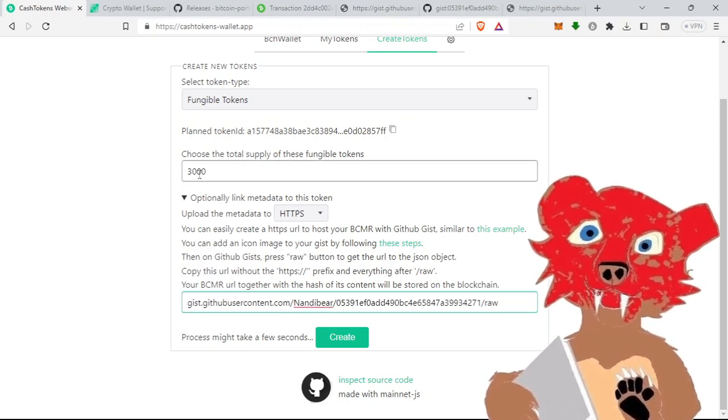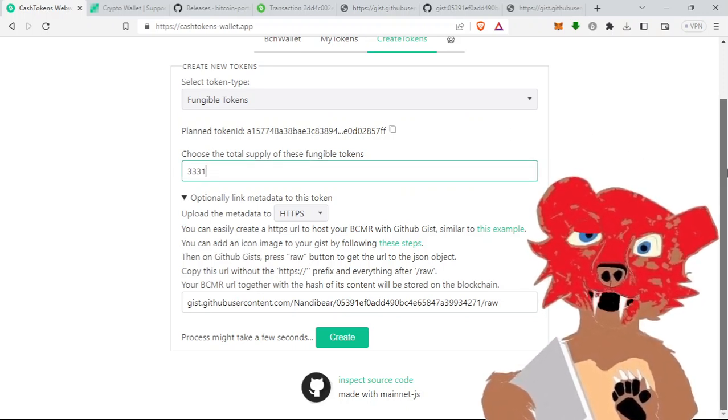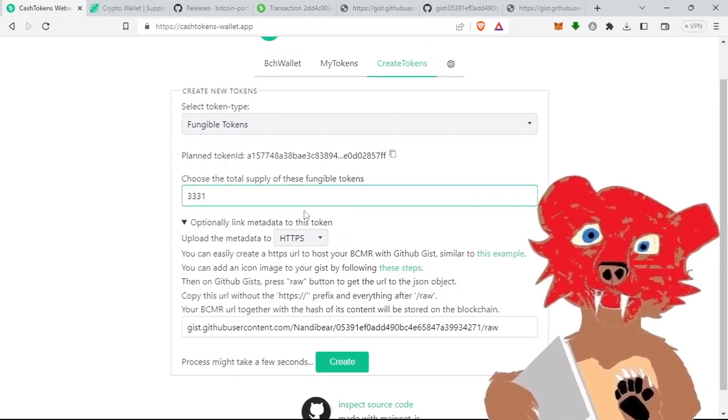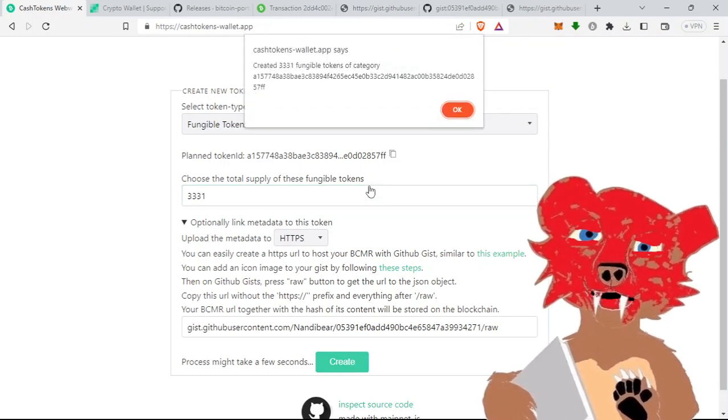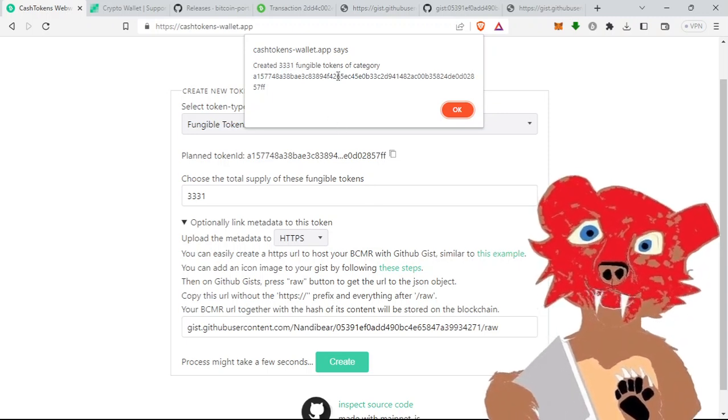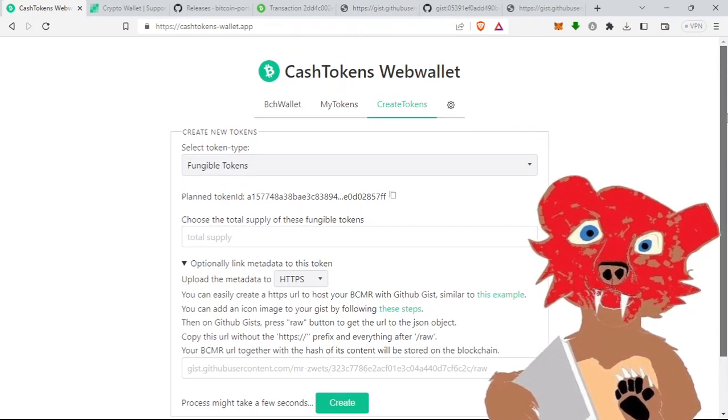I'll put some kind of number to make sure it's really this one: 3331. No one else is most likely going to put 3331, so let me try it out. Okay, it says it created these fungible tokens. Let's see what it really says though.